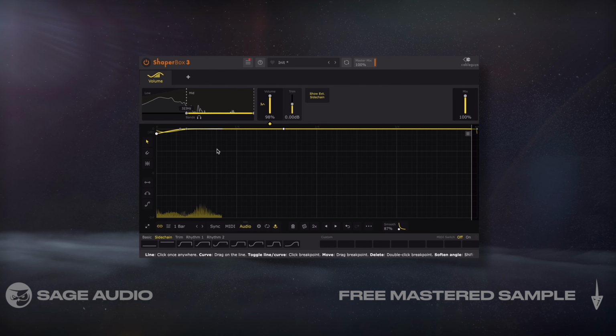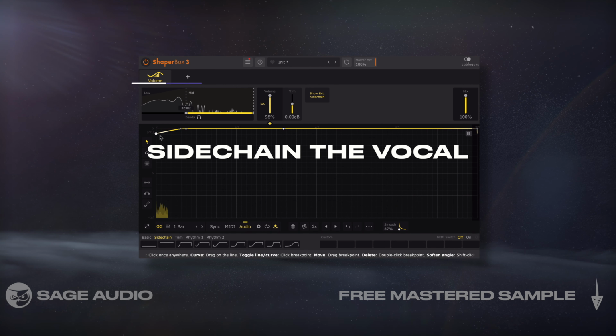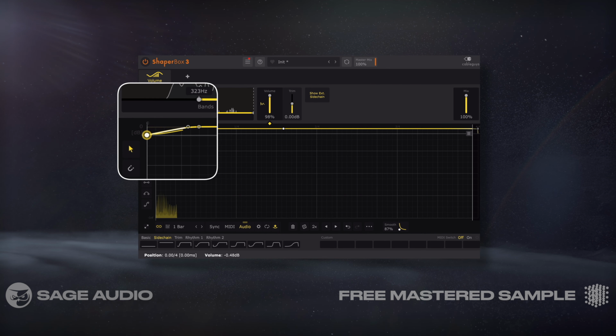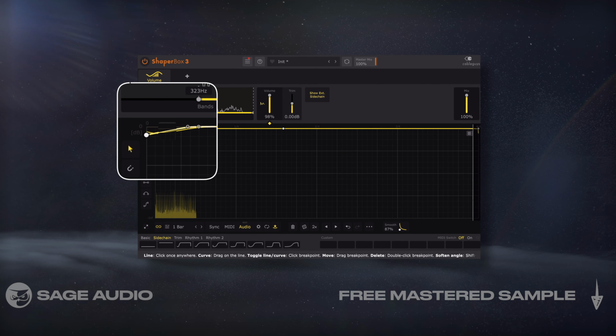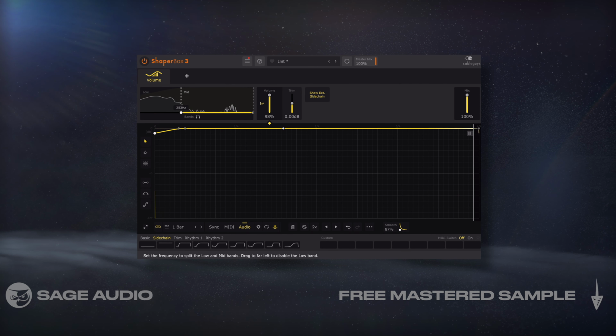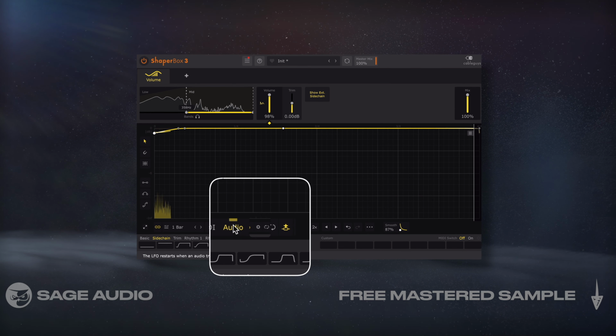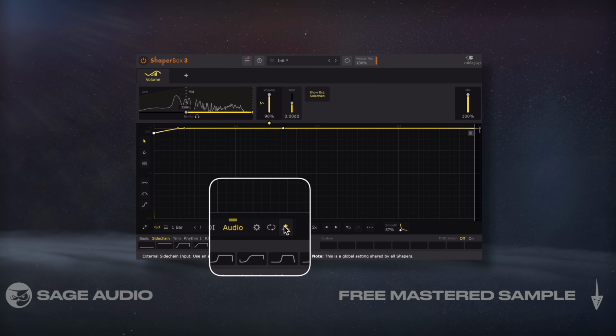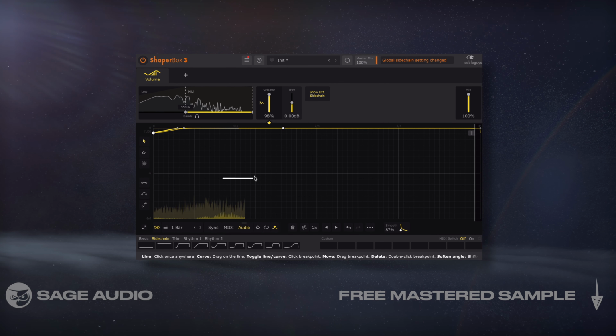Now on the main page, I'll sidechain the vocal and use the editor window to reduce the amplitude of the beat. I'll do this only by a little less than a dB and then isolate that attenuation to the mids and highs. I'll select audio and the external sidechain icon to ensure that the vocal is what's triggering the attenuation.